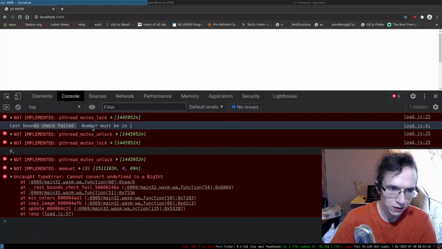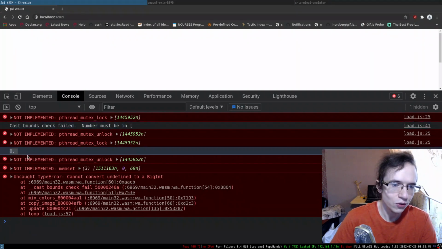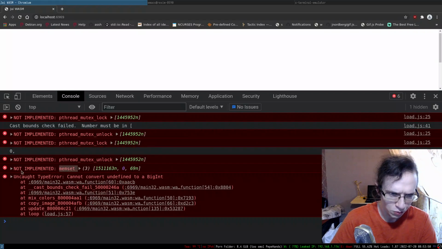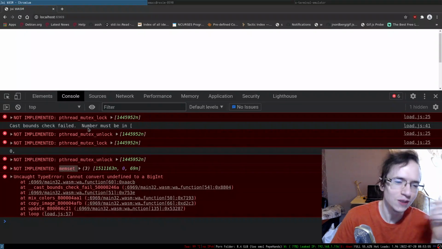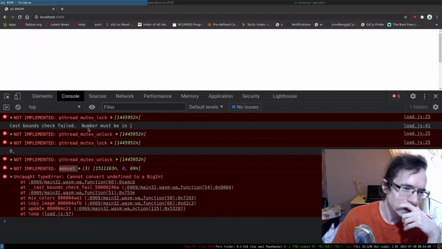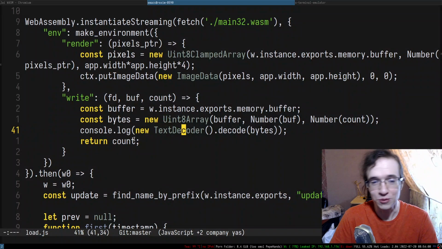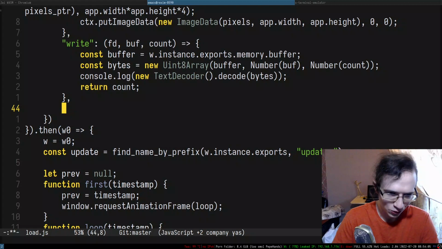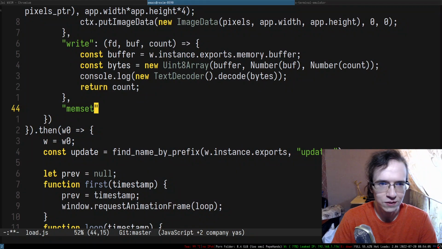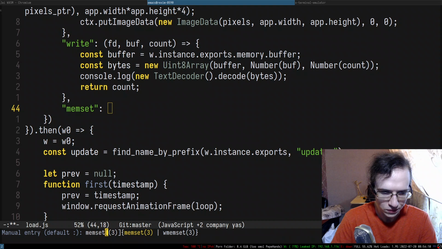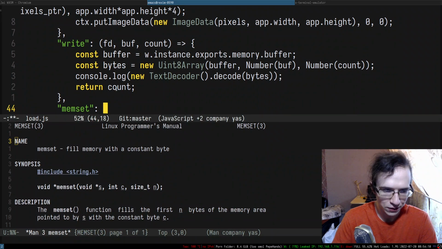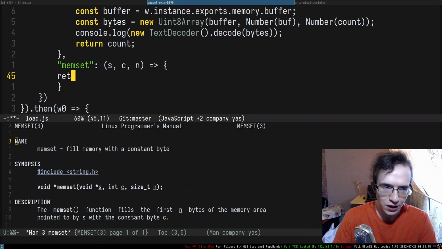Cast bound check failed, number must be in 0, and it didn't finish because it was trying to memset something. So let's actually also implement memset. It's also trying to log the mutexes, which is kind of funny in a JavaScript environment, but it is what it is. So let's implement memset super quick. We have s, c, n, and we also have to return the pointer that we're actually setting in here.